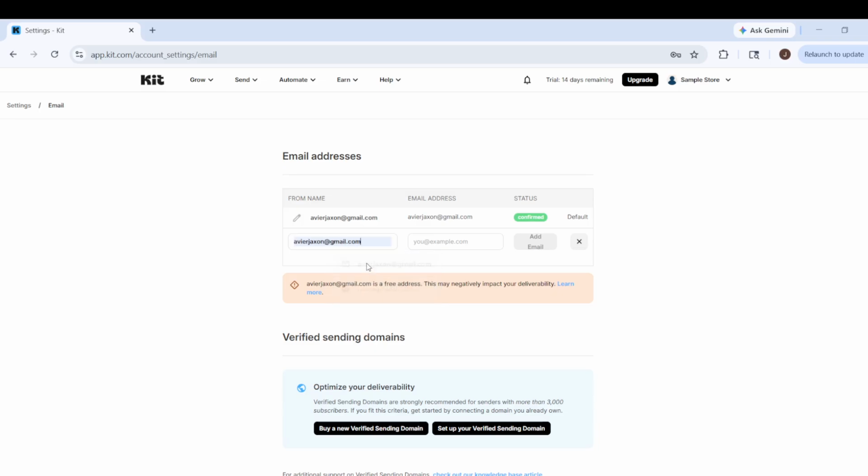Then enter your from name and from email address. The from name is the display name that recipients will see, so choose a clear and recognizable name that represents you or your organization. For the from email address, enter the address that you want Kit to use when sending emails. Make sure you enter it carefully, matching the exact spelling and formatting, because verification depends on this address.